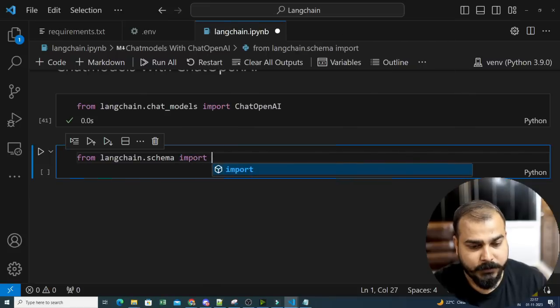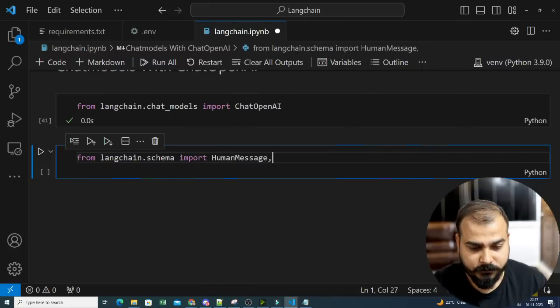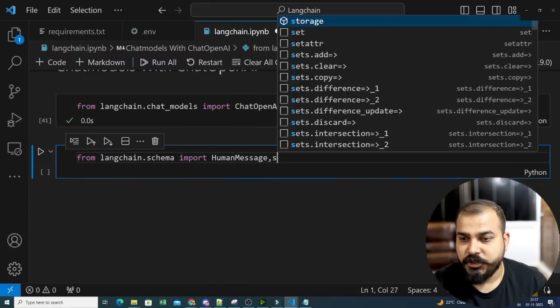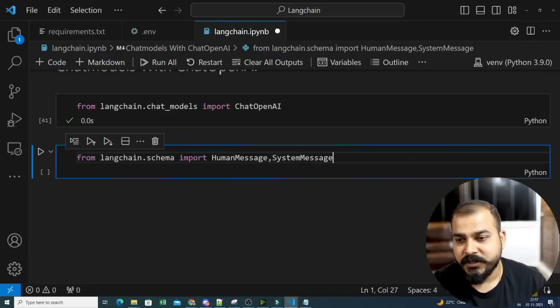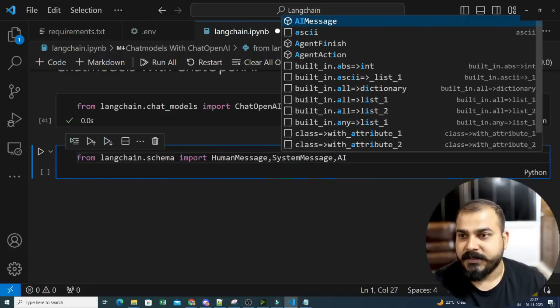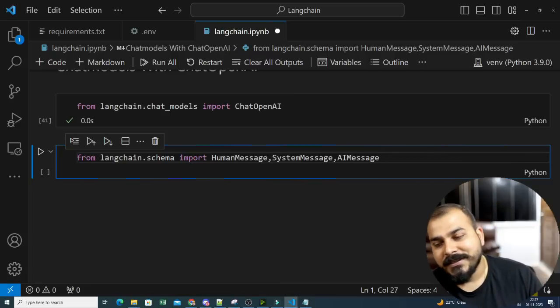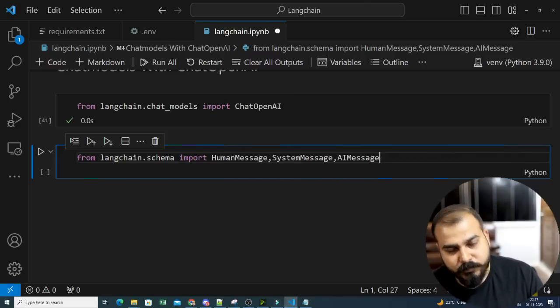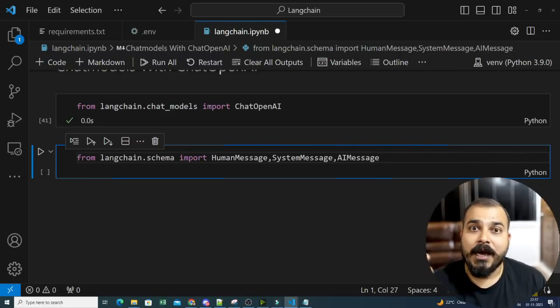I'm going to import human message, system message, right? As I said, system message is also required, and AI message. Here, everything you'll be able to get this as an example, because probably in the upcoming videos, we'll create a conversational chatbot, right? At that point of time, we will be seeing all these things, what we will be using and how we will be using.